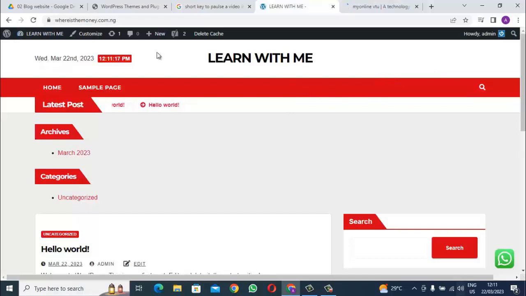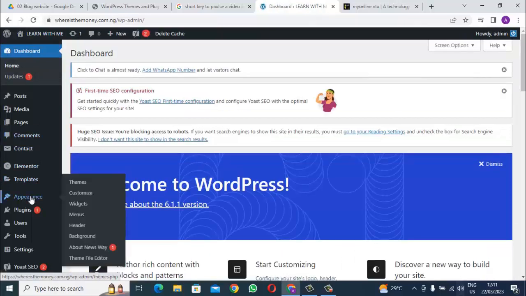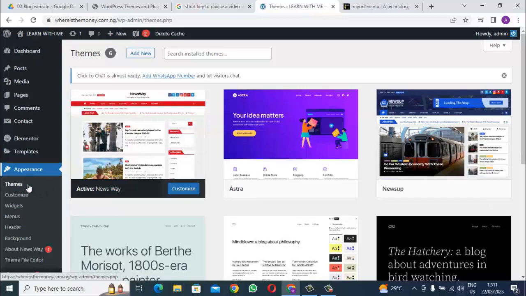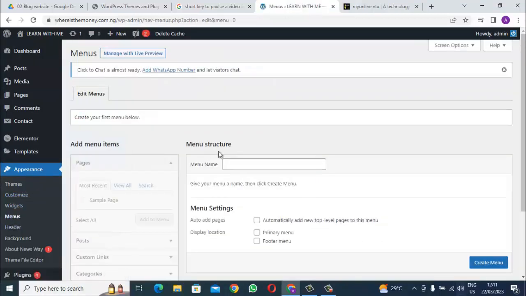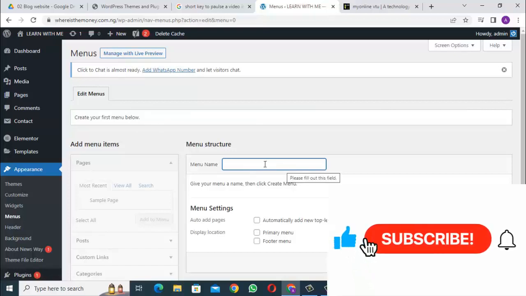So go to your dashboard, go to appearance, click on menu. So can you see? You have to put it here. Create your first menu below. What menu do we want to create? We want to create our header menu. We have header menu and we have footer menu.